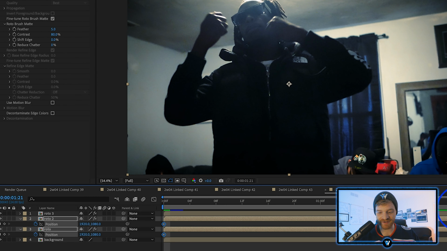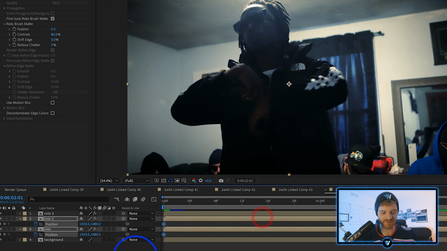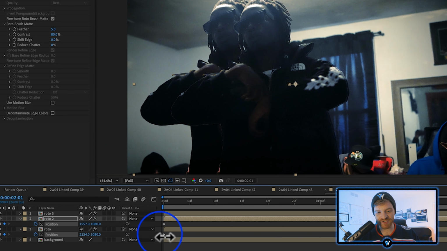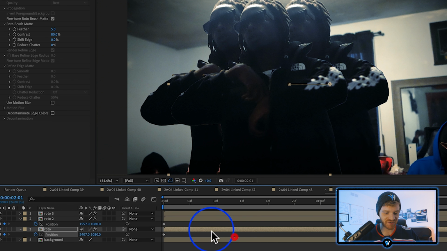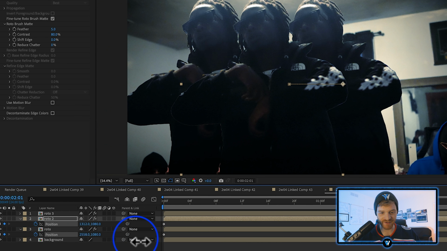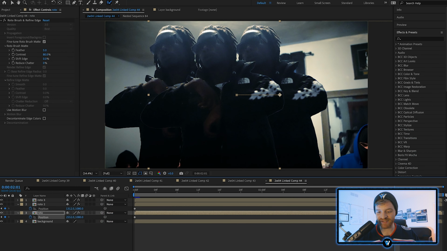I'm going to set the very first keyframe there at the default value, scroll a bit farther down my timeline, and I'm going to start changing the values of the position for these other 2 clones behind our main artist so that we get something like this.